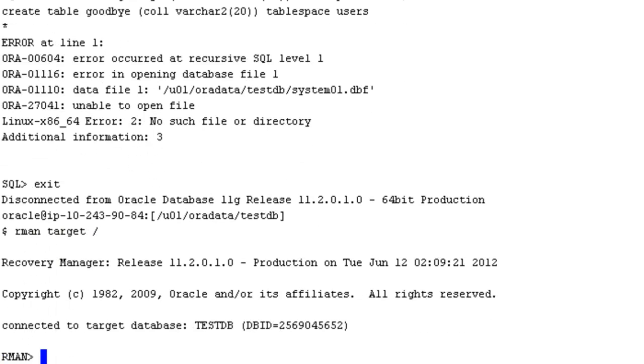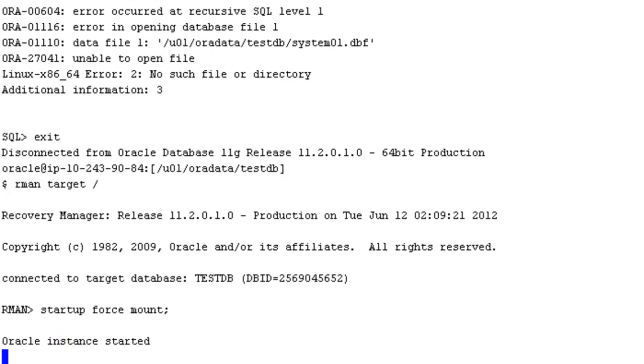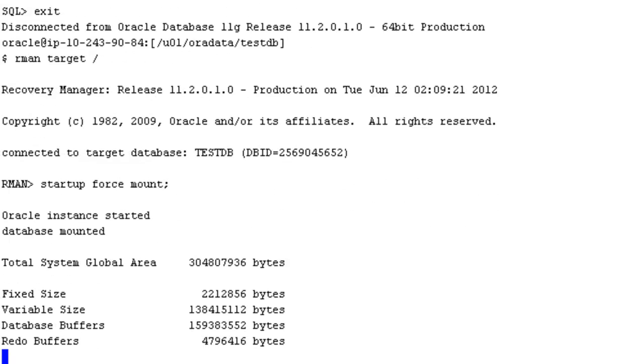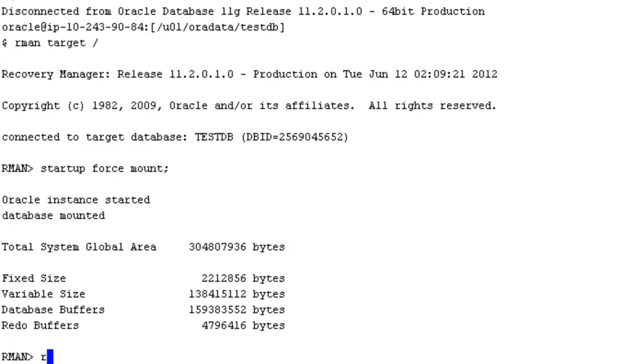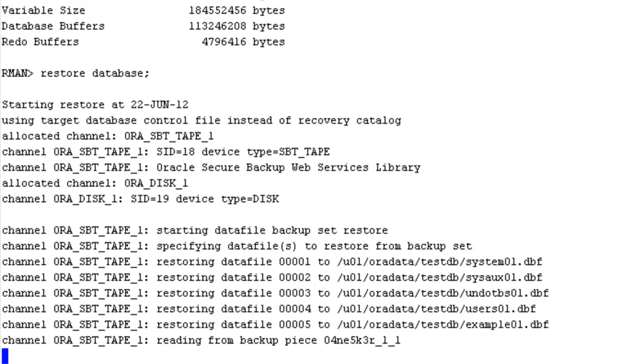We'll need to remount our database with restricted access so we can perform administrative commands. Type startup force mount. Now we can start the restore. Type restore database. There are no options or special commands to use to tell your database to restore from Amazon S3. Since we configured the OSB Cloud module earlier, it's going to use S3 automatically.